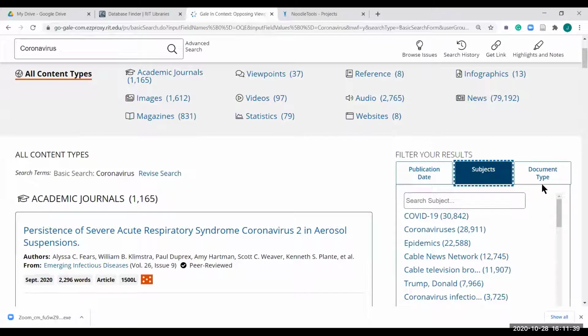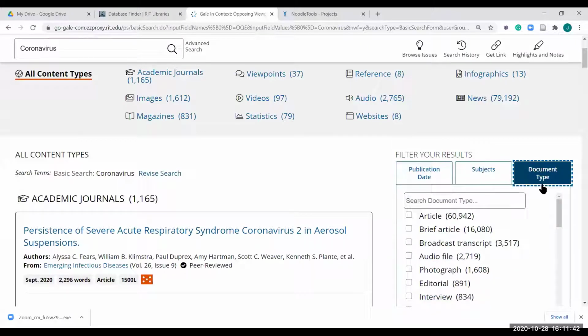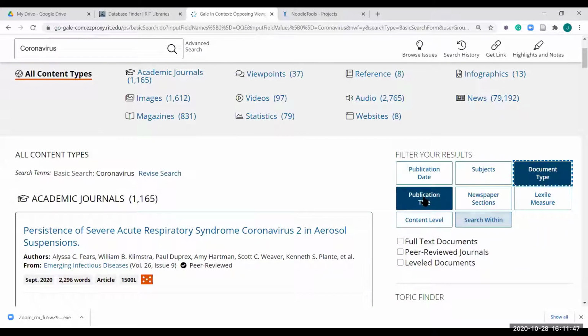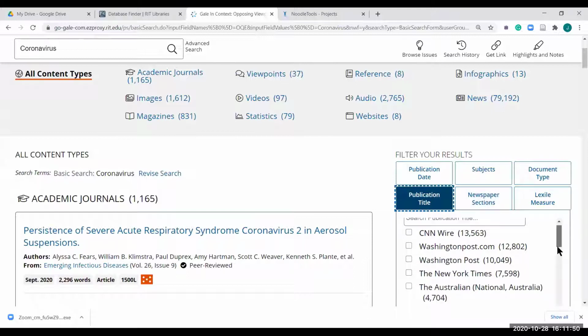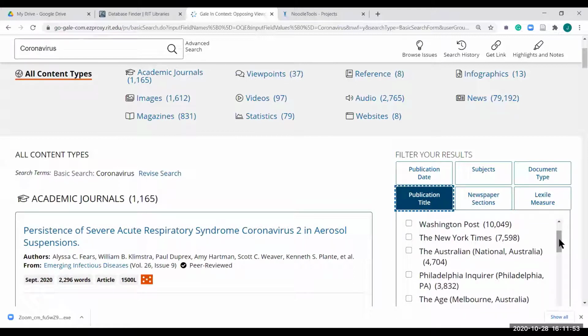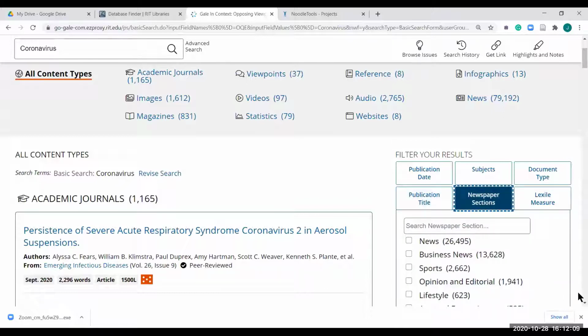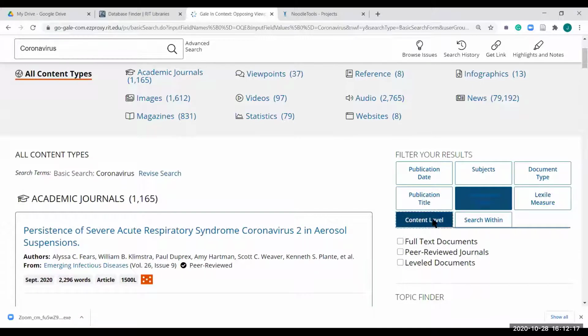Over here, you can actually search or filter the results by subject or document type. Publication title is a little bit more difficult. What is neat about this database is that you can look by the actual company, so the New York Times or Washington Post. You can click there and then find publication titles under those lists.